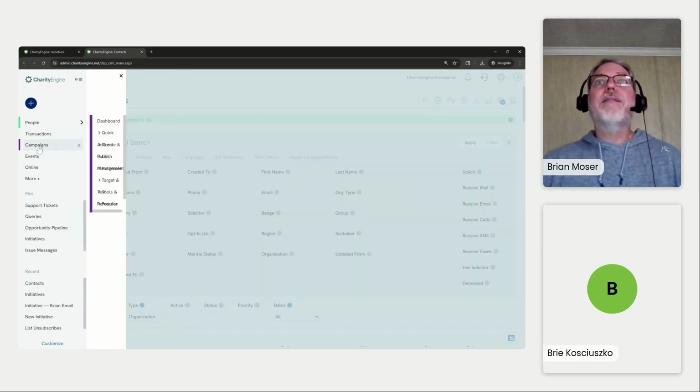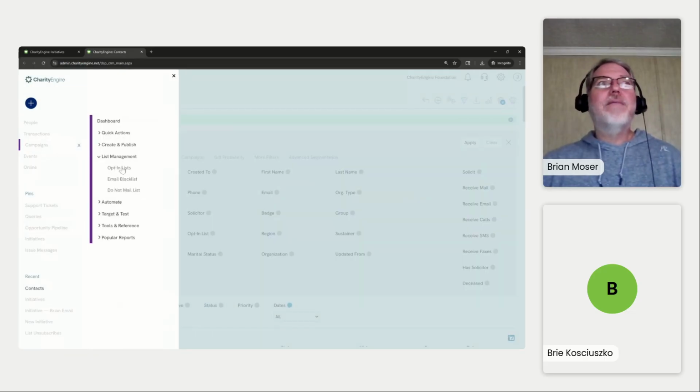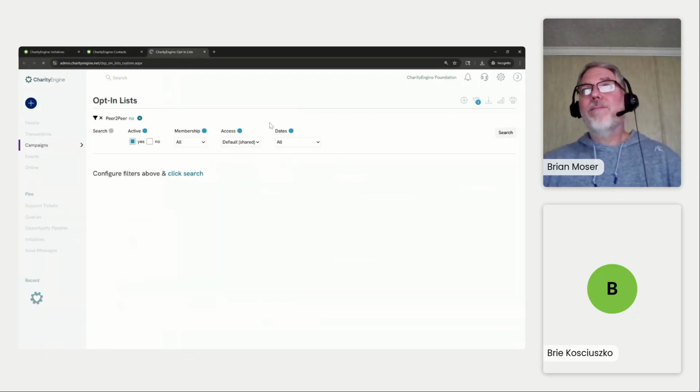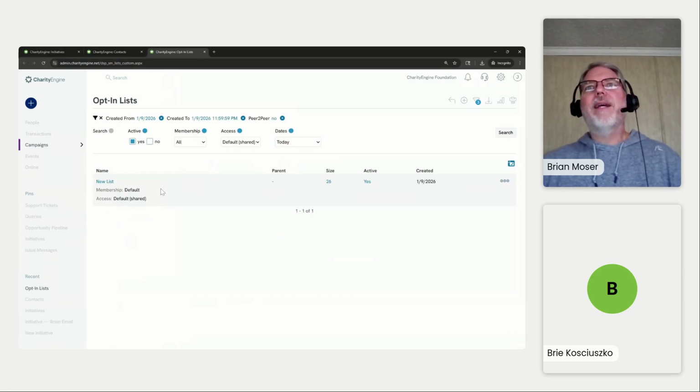We're in the campaigns, list management, opt-in lists, right? And we'll see. And I'm going to be smart about my filtering this time as well, right? Date should be for today. I don't know if it's default shared or not. Let's see. Yeah, great. So here's a new list, right? It has size of 26 people.